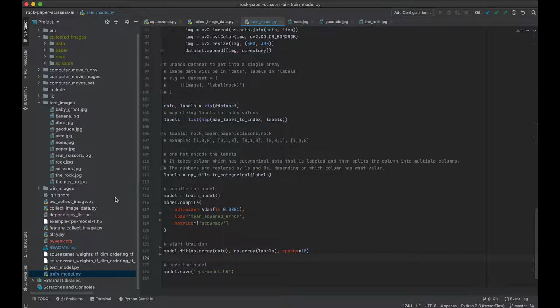But once you do have it trained, and in the project I provided a trained model down here called example RPS model 1, it's the one I'll be using, and it works pretty well against me, but I'll be interested to see if it works well against others too. You can test your images as well from a small script in here, and I've provided test images here.